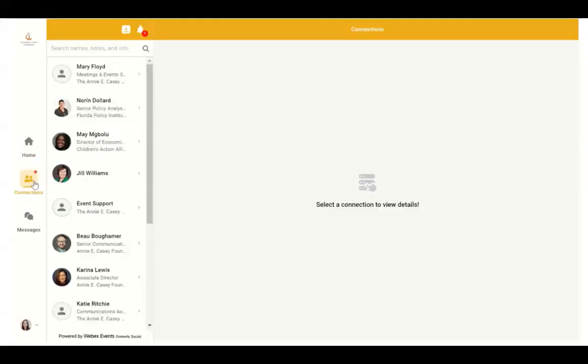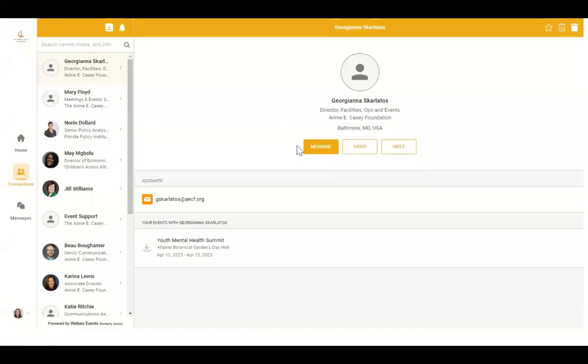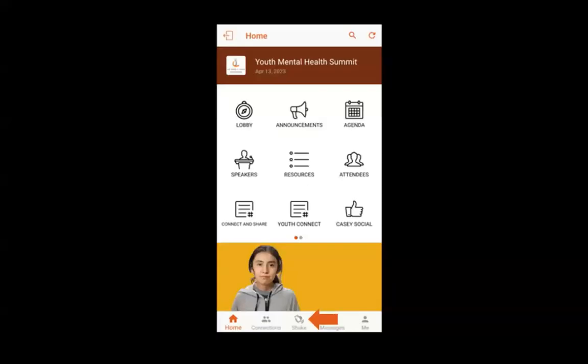In the Connections section, you'll be able to see all the individuals with whom you are connected. To view new connection requests, click on the bell icon. Once you've connected with individuals, you'll be able to see more of their profiles and be able to message, video call, and schedule meetings. Please keep in mind that we have a full agenda for this one-day event. The app has a Shake section to make it easier to connect with other nearby app attendees.